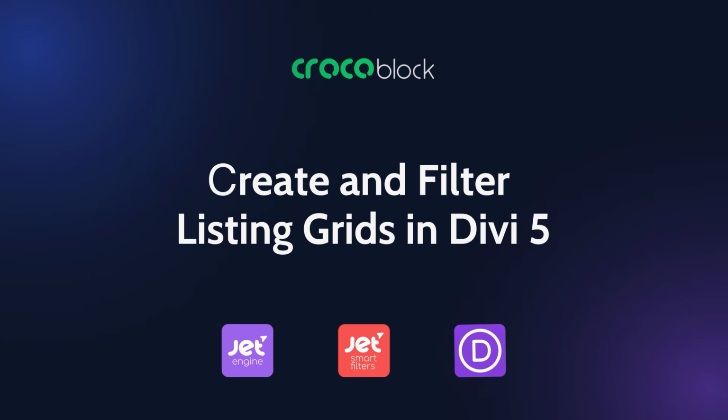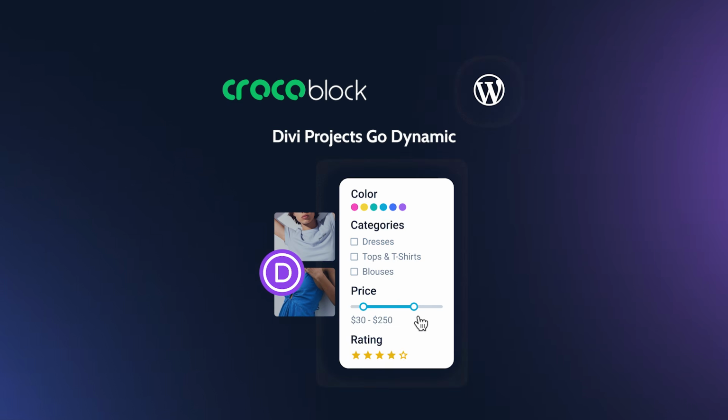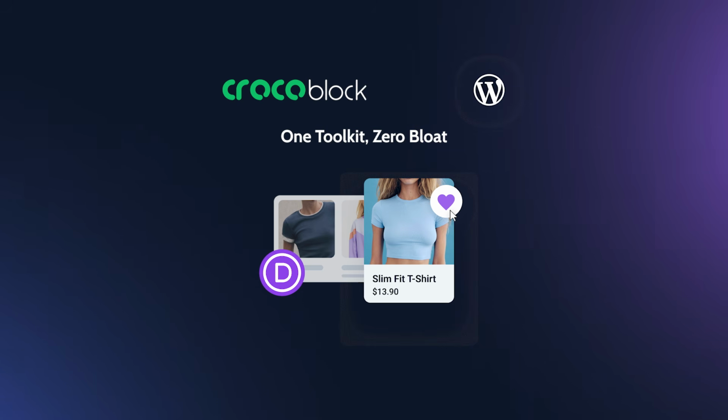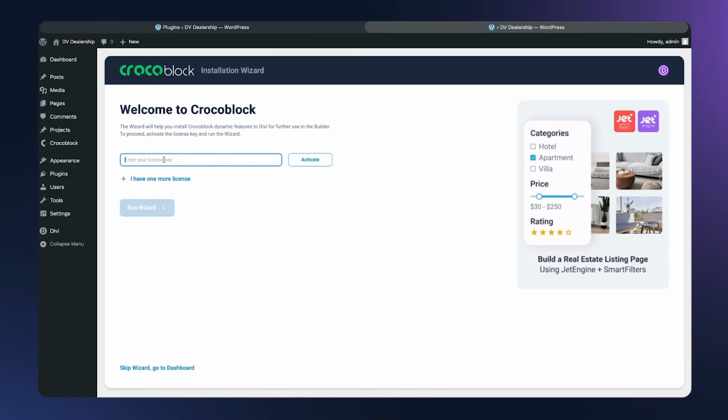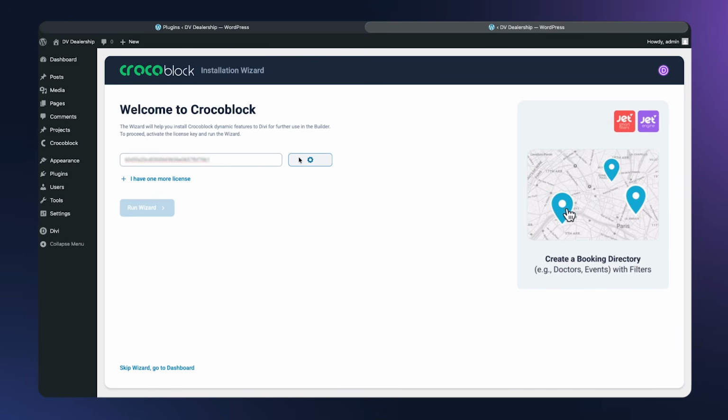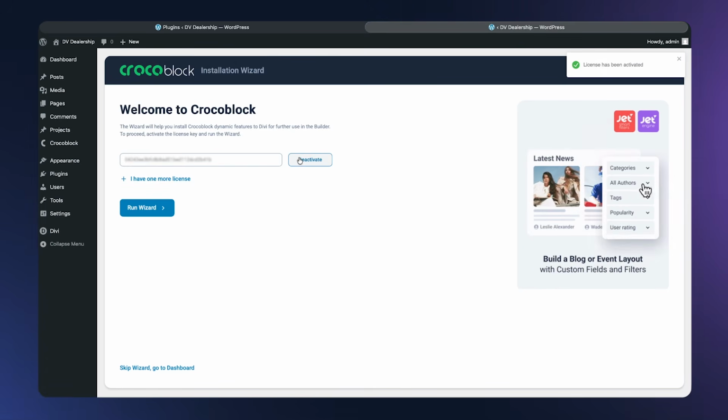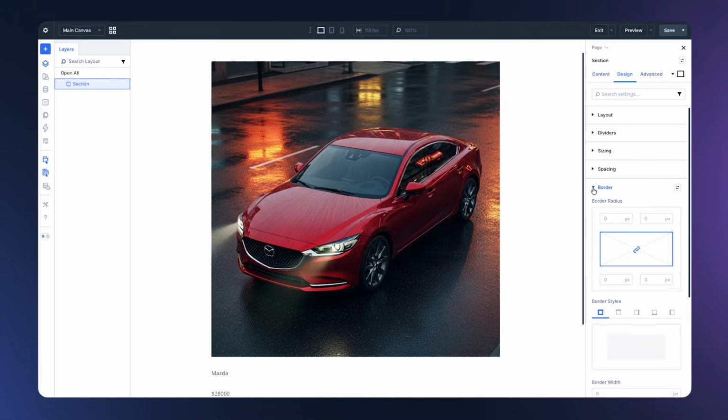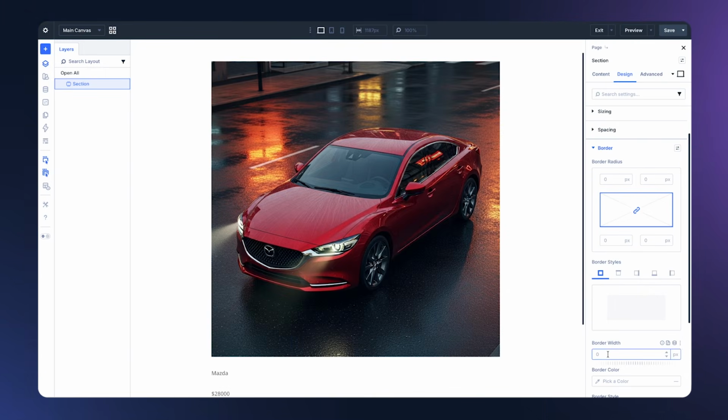Crocoblock just became a lot more powerful inside the Divi 5 theme. We're releasing a new plugin that brings dynamic capabilities directly into the Divi builder, and even at this early stage, it already adds a serious upgrade to what you can build. In this tutorial, I'll show you how to launch the tool using the setup wizard, and then we'll quickly build dynamic listing grids and filters right inside the Divi editor.